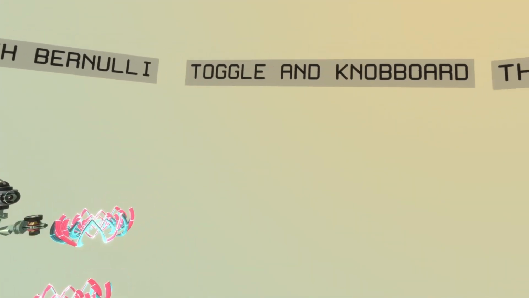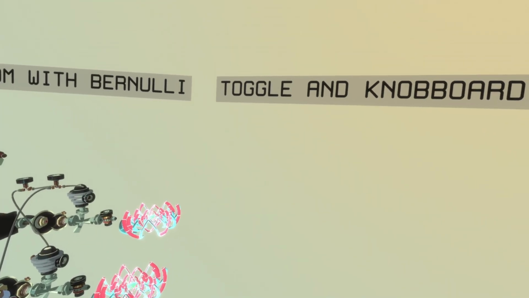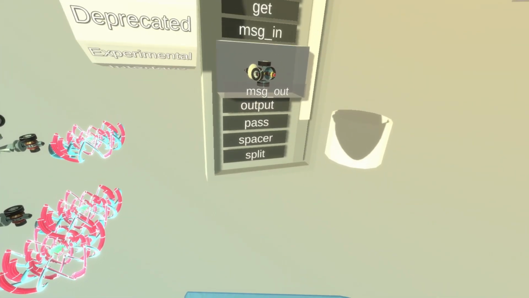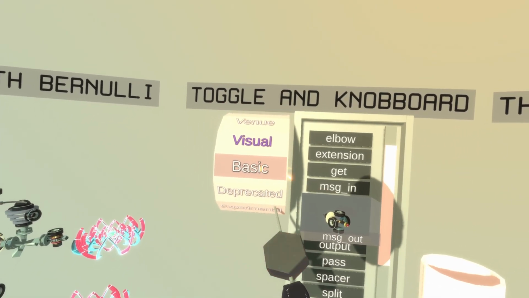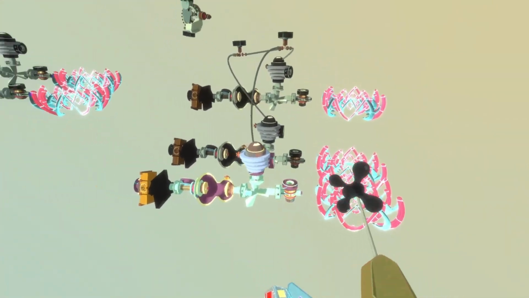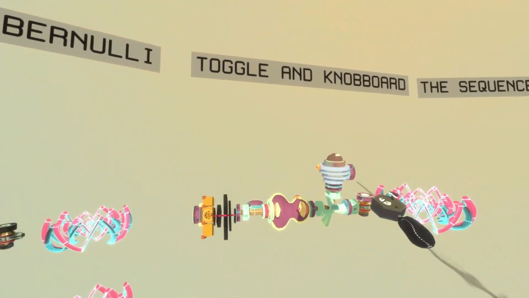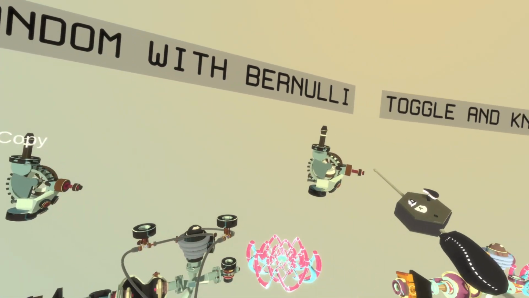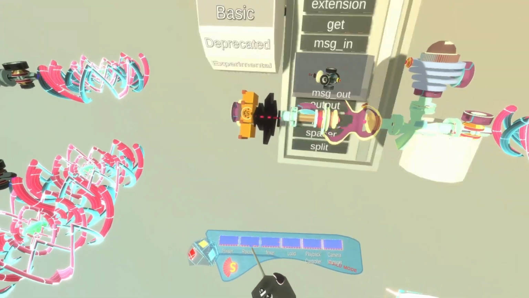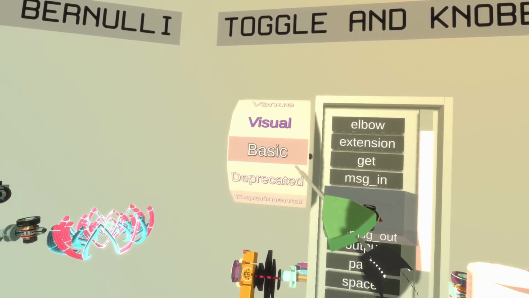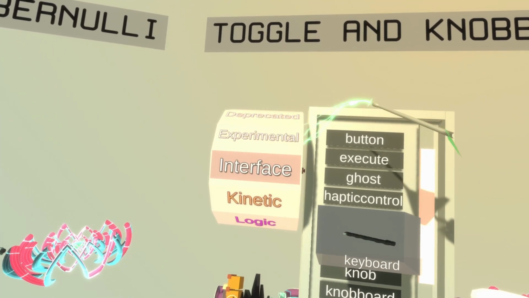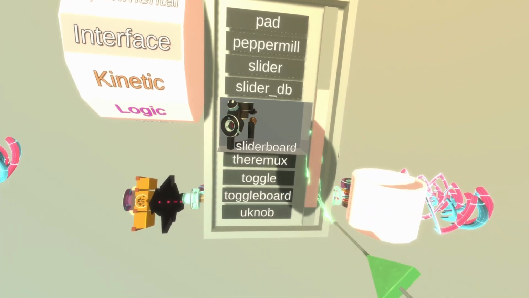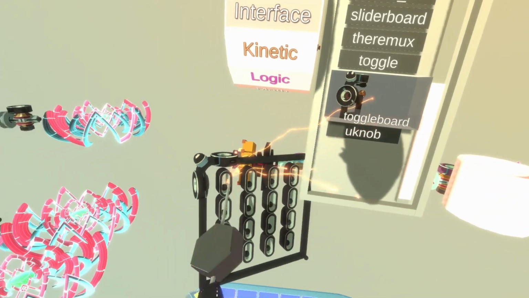All right. So next technique is a bit more of a traditional way to sequence, but it also takes a bit more patching. So bear with me. Let's bring our trusty little synthesizer along with us and our rhythm. Alright, so the first block we're going to look at in this category is under interface, and it's called a toggle board.